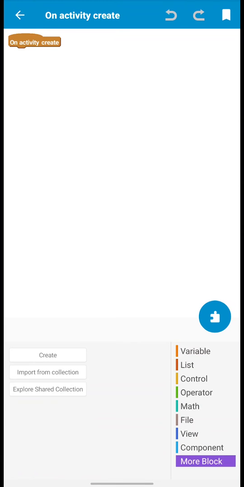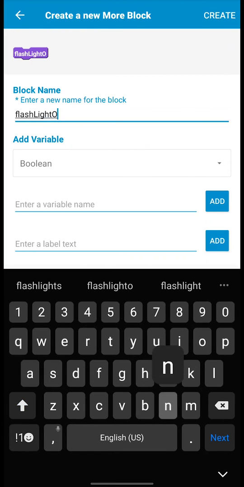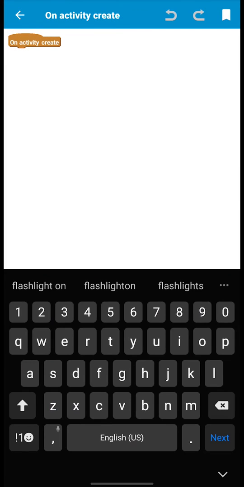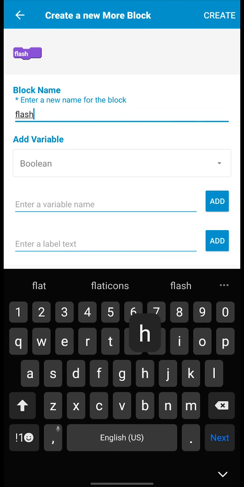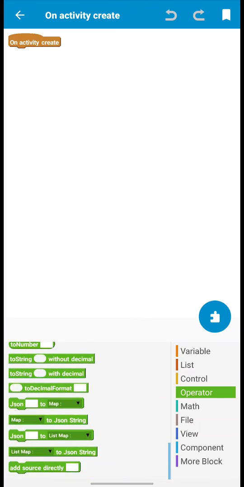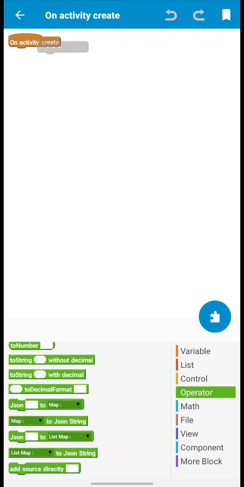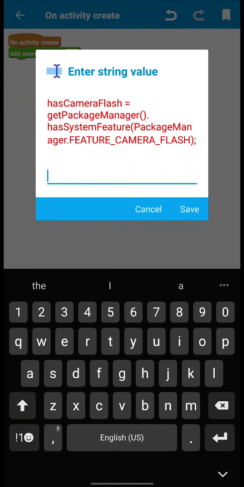All right, as we have this, now create two more things like flashlight on, and click on create. Click on create again, and let's create another block, flashlight off. All right, yeah, there we go, we have it ready. Now what we need to do is on create, we have to add some packages. Okay, so on create, add source directly and paste it as plain text.